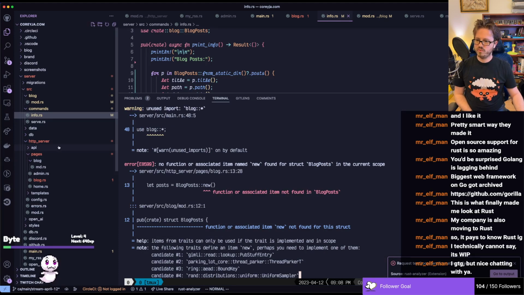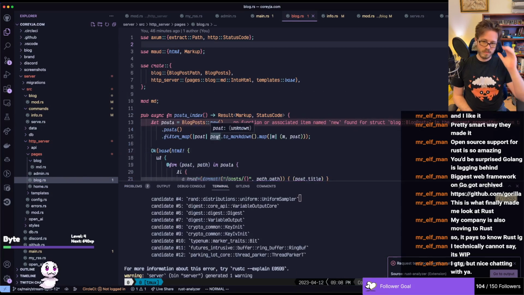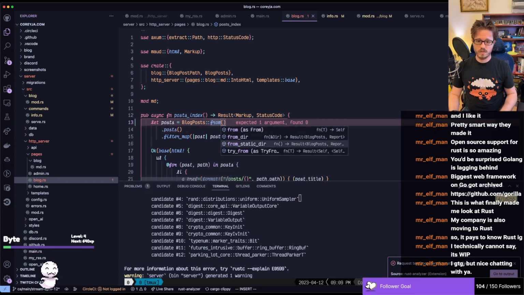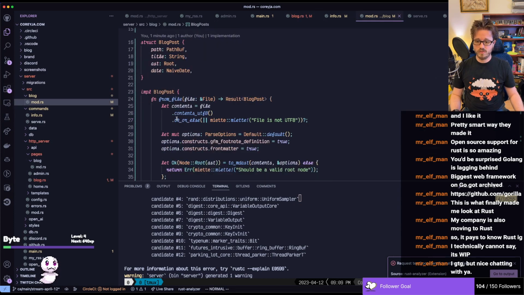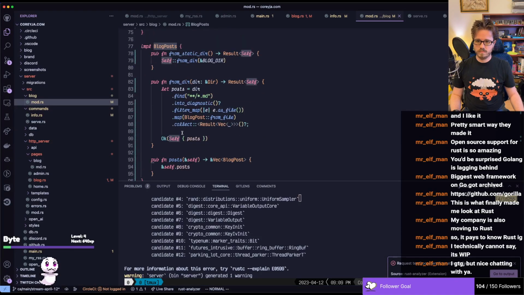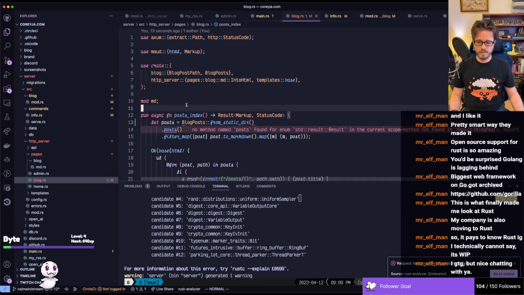Oh yeah, HTTP server pages blog. I forgot about that. Okay. Blog posts dot from static directory dot posts. It does not have a dot posts. Oh no, it does have a post. It just doesn't return the right type of thing.